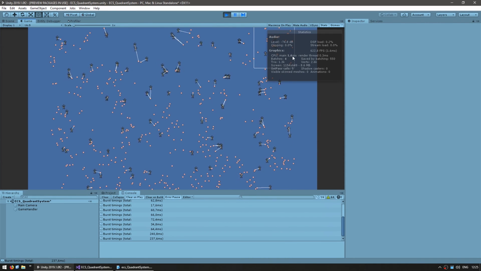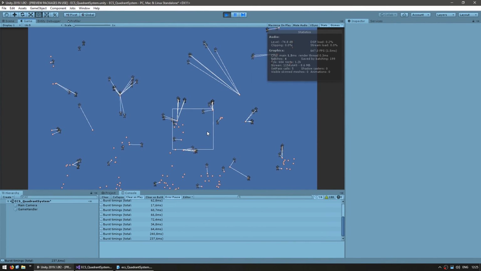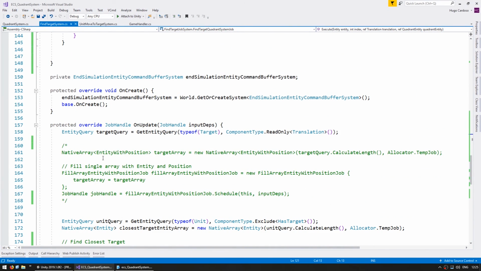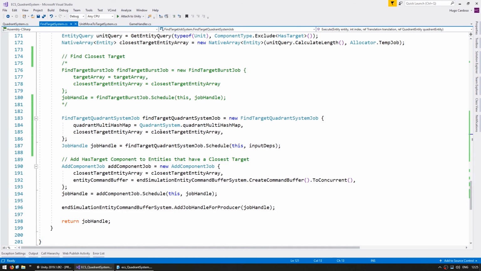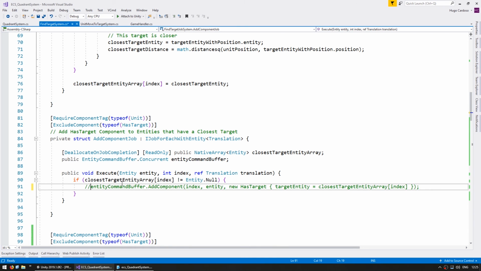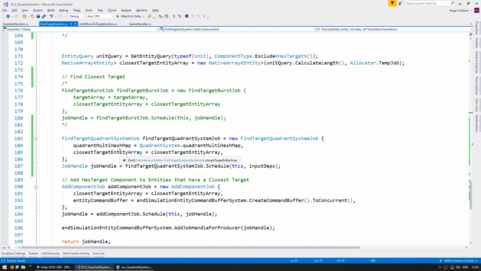And as you can see, our frame rate is still pretty much the same, only taking 1 millisecond. So now let's see exactly just how fast this is. Let's make sure they keep looking for targets. So let's stop adding the component in the end. So on our add component job, let's not add the component. That way they're gonna constantly keep looking for targets. And let's modify the code in order to enable to test both methods.